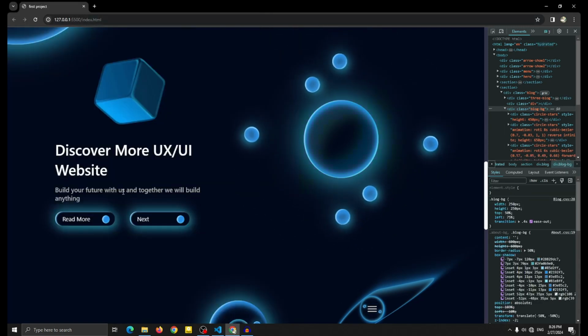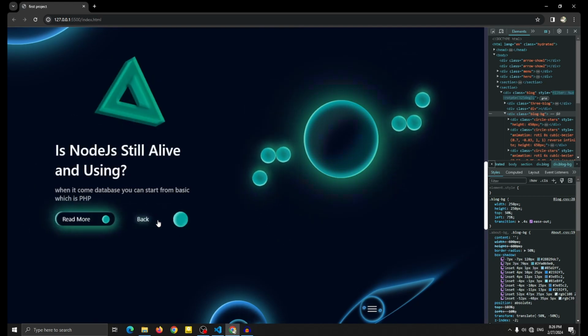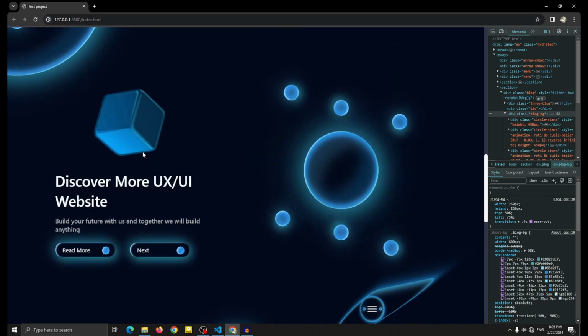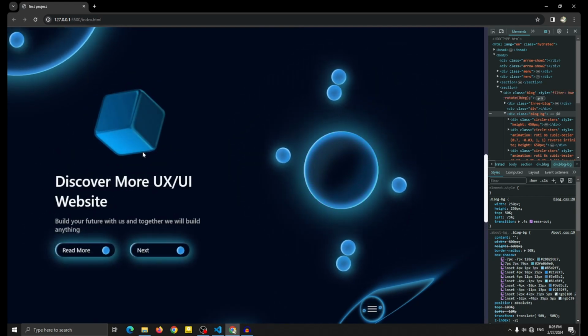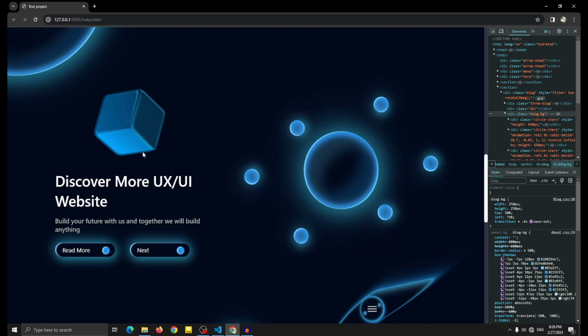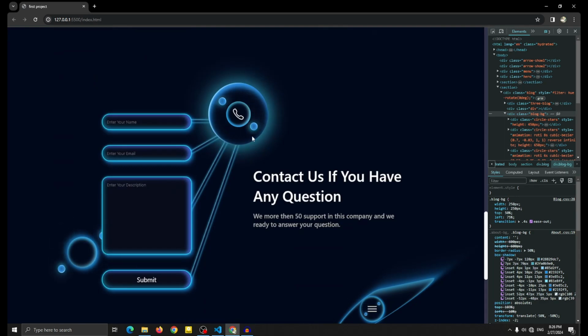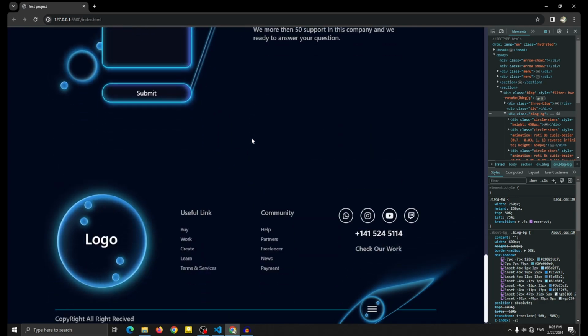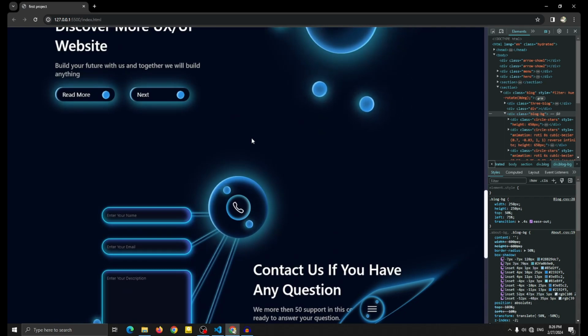There we go, and you can see it, guys. Next, the back option goes back to the first page, position 1. There we go. We just created a simple JavaScript with CSS. Next, let's go for the contact page, guys. I think the last one is the contact page. We just finished everything for this.